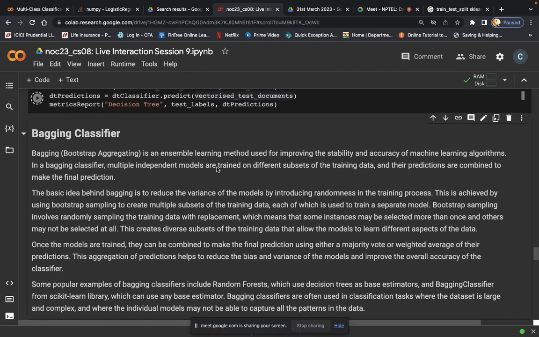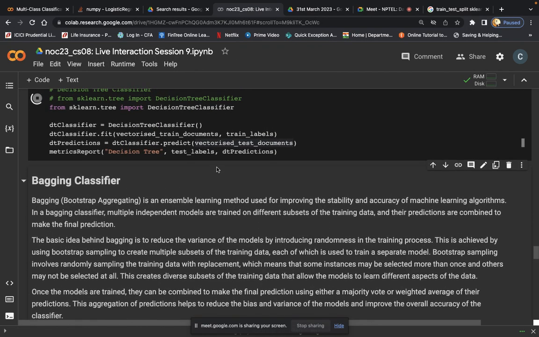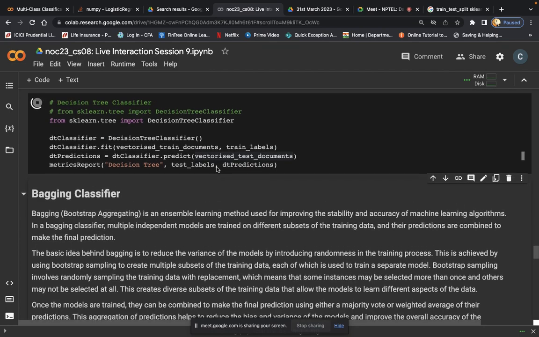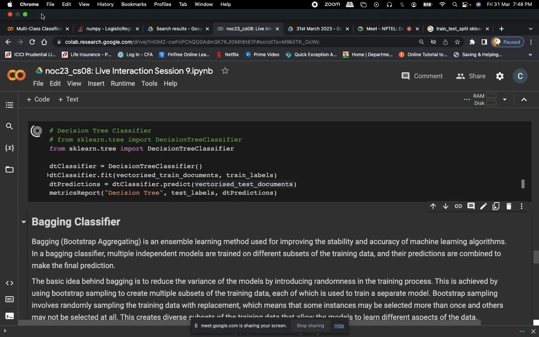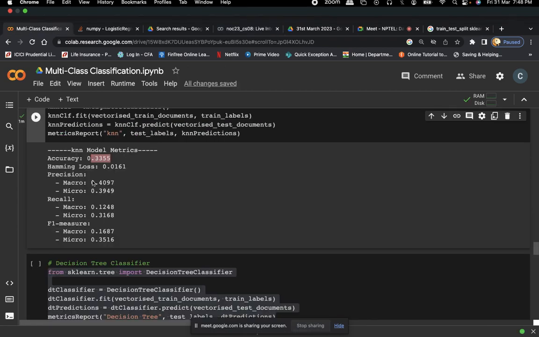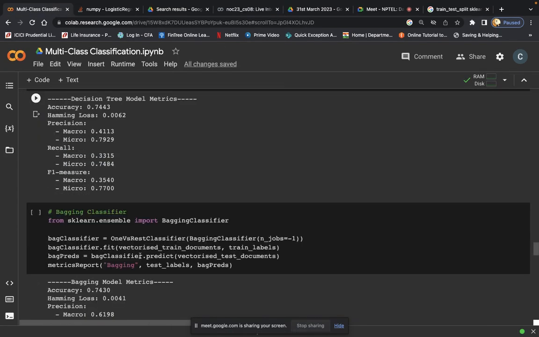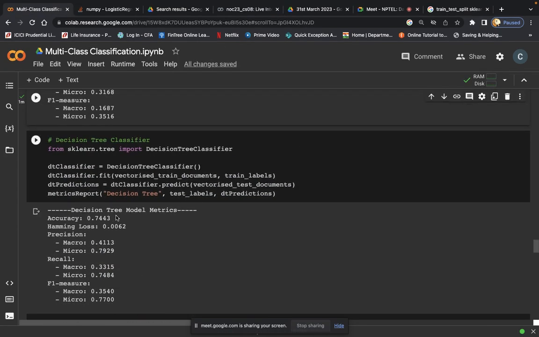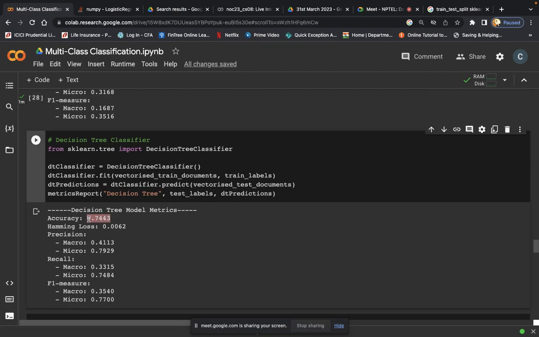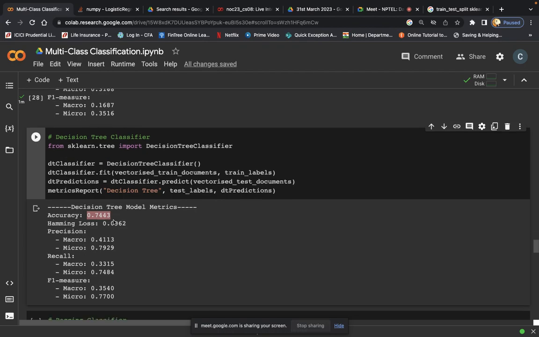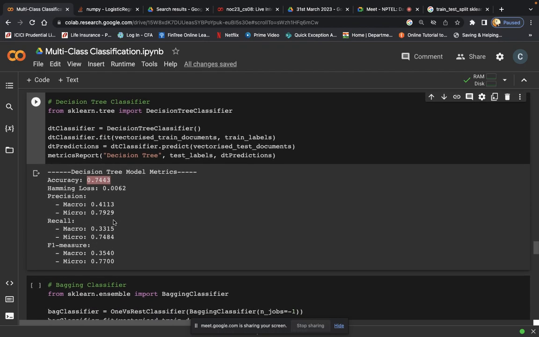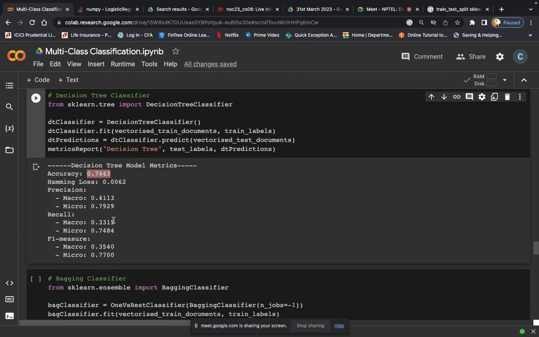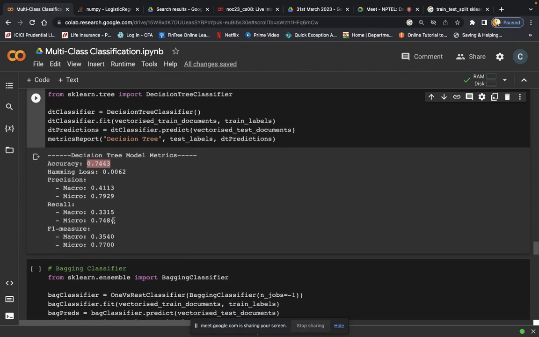Let me run it there as well in case. Okay, I already ran that earlier. The decision tree is a pretty good model. It gives an accuracy of 74%. I'm just talking about accuracy now because it gives an overall picture of how the model is.